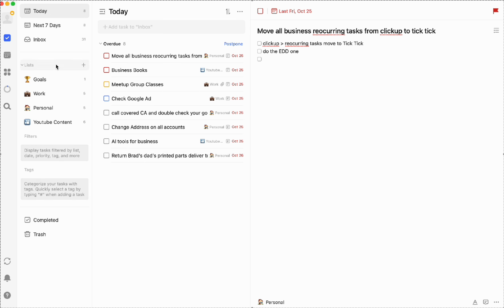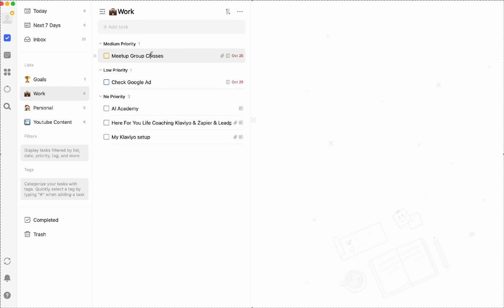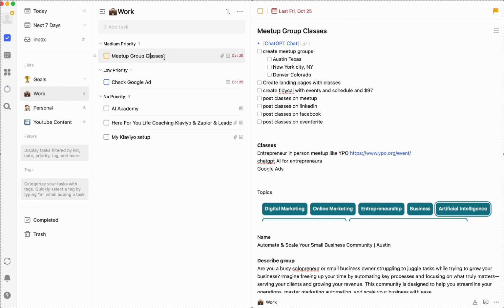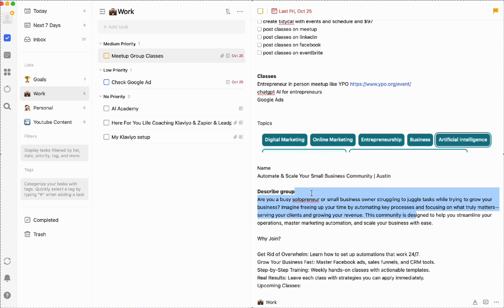In TickTick, I have two lists, one for work and one for personal. In work, for example, I have to create a meetup group. There are a lot of things I have to do to make that happen, but it's organized here by day. I know step one all the way to step done. I have little notes to remind me, oh, what should I write for the description?